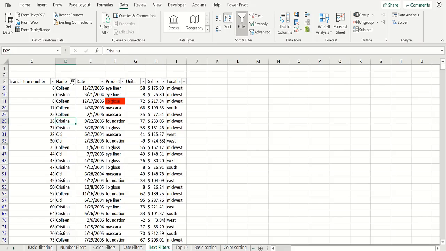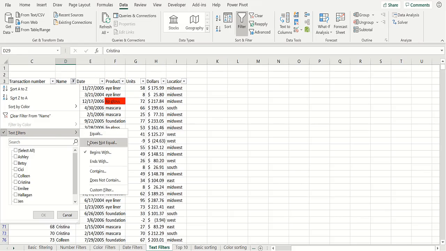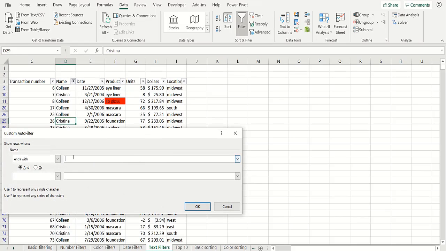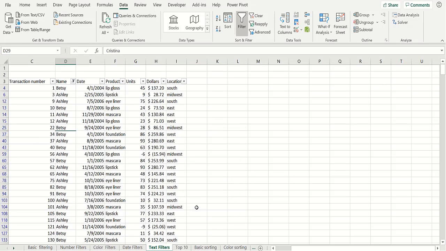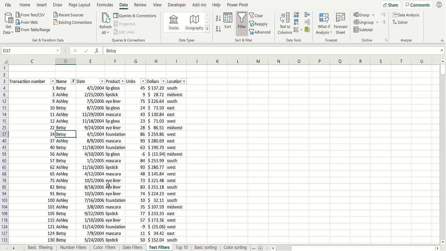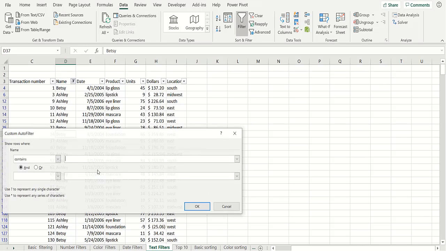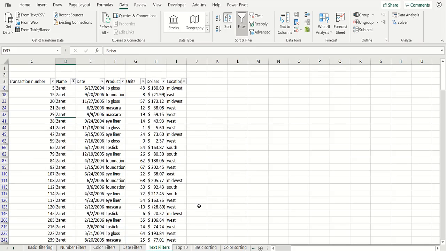Now suppose we want everybody whose name ends in Y. So text filter ends with Y. And you could do an or there if you want. Okay, so we've got Ashley and Betsy, it looks like. And now we might want everybody's name that has the text string AR. Text filters contains AR. I think we've just got Zaret there. And there we go. And we can, of course, clear the filter if we desire by just going up here.